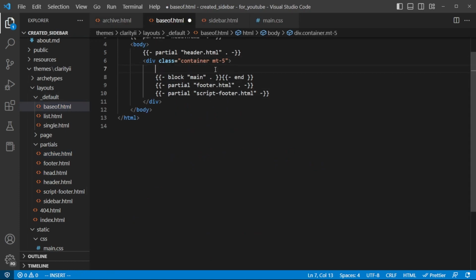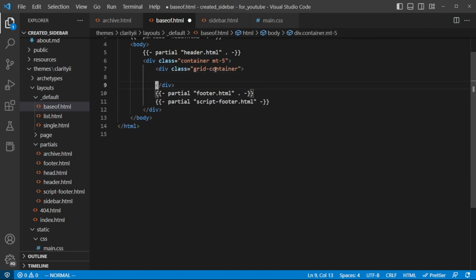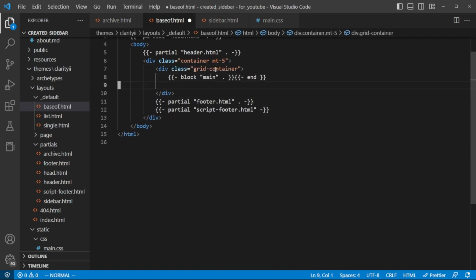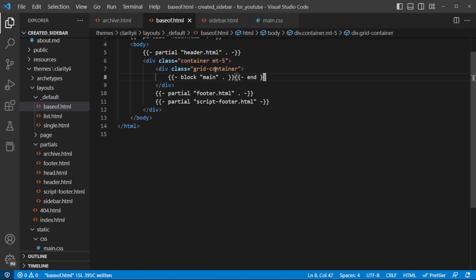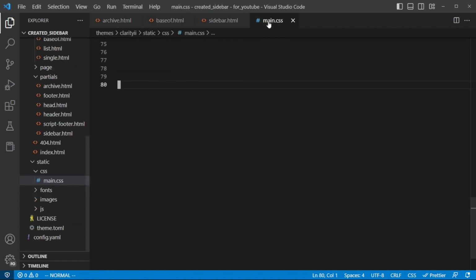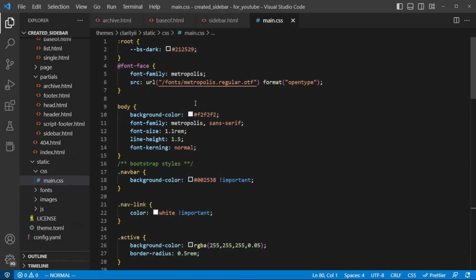We need to add another div. And we'll add a class to this div called grid container. And we'll be adding some CSS styling to this grid container. Within it, we want to move our main block into it. Now save that and go to main.css.